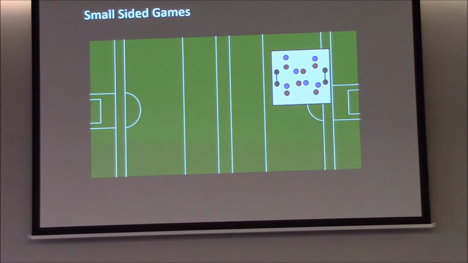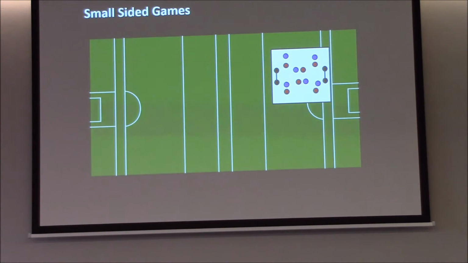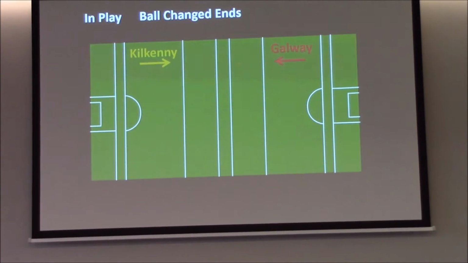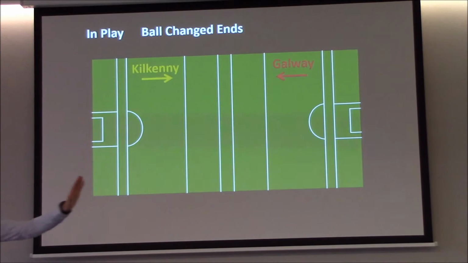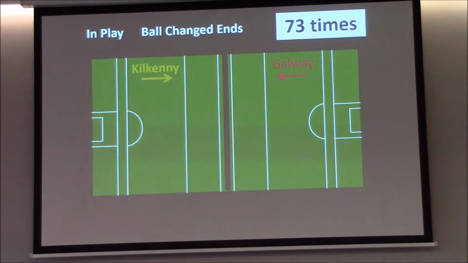However, think about the space. Think about where the ball is. It's confined in that area. The players are confined in the area. If we look back to the All-Ireland for a minute and see Kilkenny playing this way for the total of the game and Galway playing the other way, and we divide the pitch in half, the ball transfers from one side to the other 73 times.